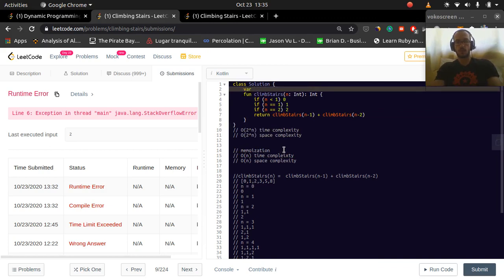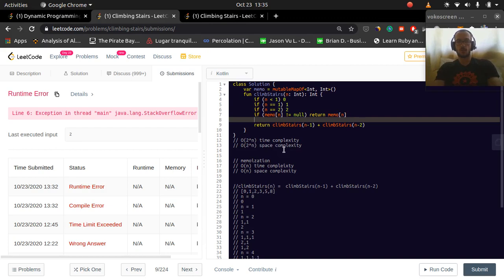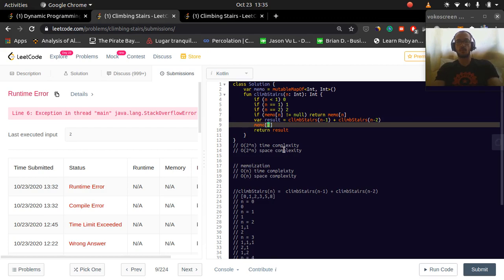Var, let's call it a memo. We'll use a hash map, a mutable map of int and int, and we'll say if memo n does not equal null, we'll return memo n. Else, we'll create an intermediate result, and we'll return the result and set that value in the memo.